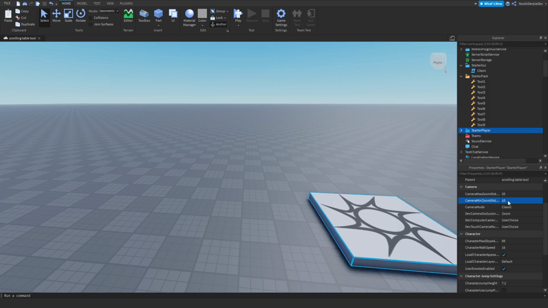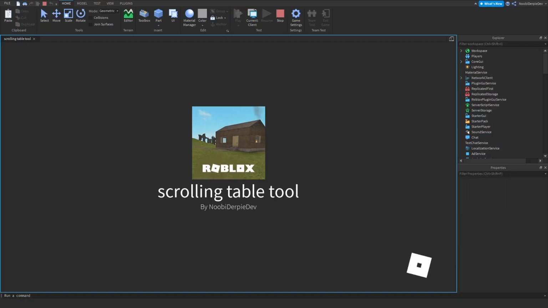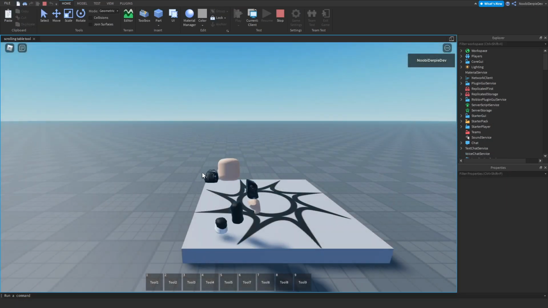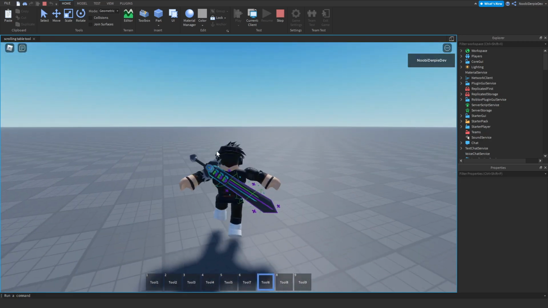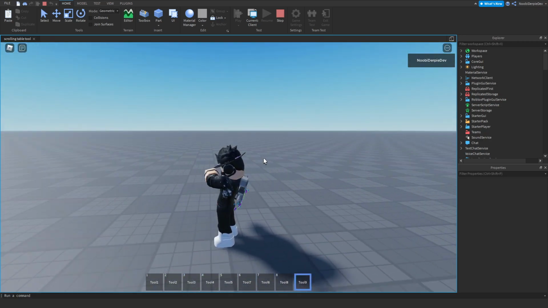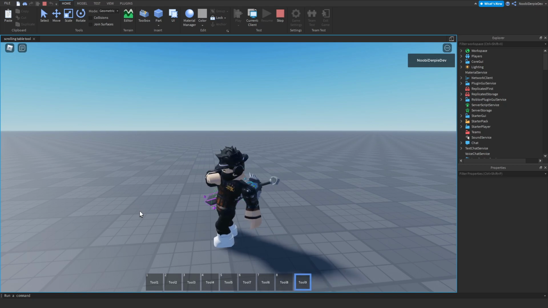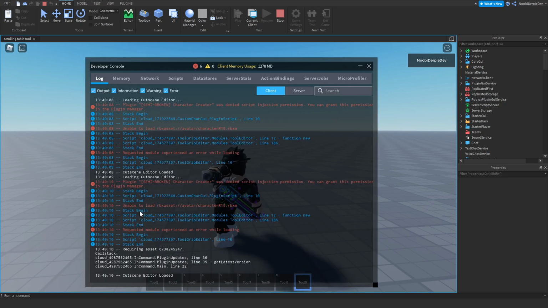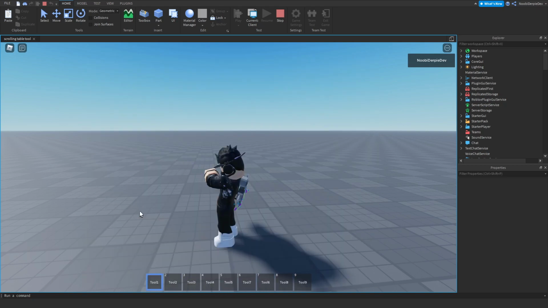So for example, if I would do 10 on 10, I will be a little bit closer to my character. Let's see that. Yep, as you can see, I'm way closer. But as you can see, I can only scroll without my camera moving around. I am now at tool 9. I cannot move forward to number 0, because that doesn't exist. No errors. And we can just freely scroll.